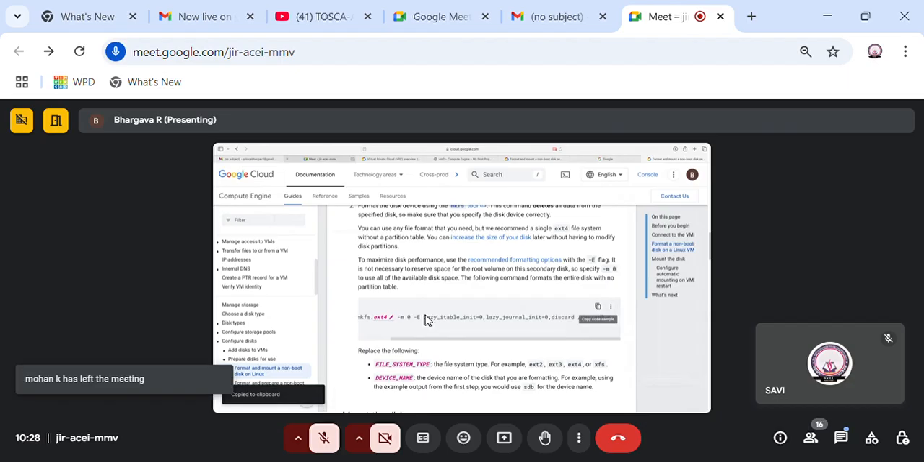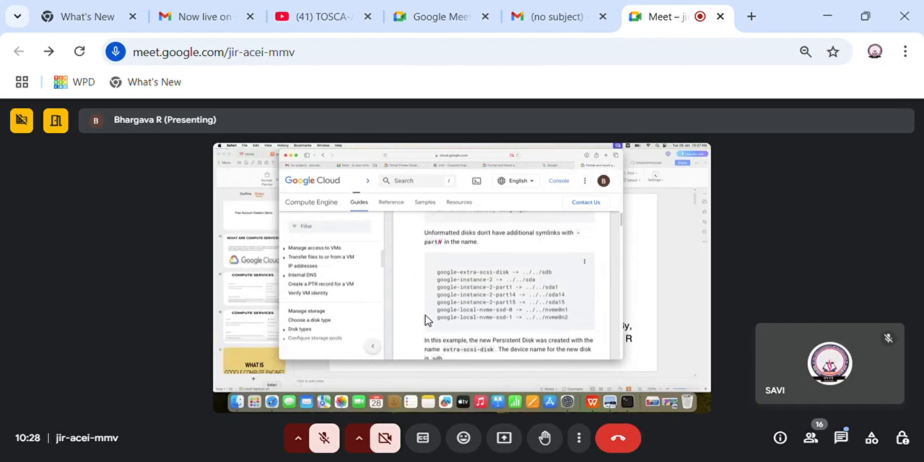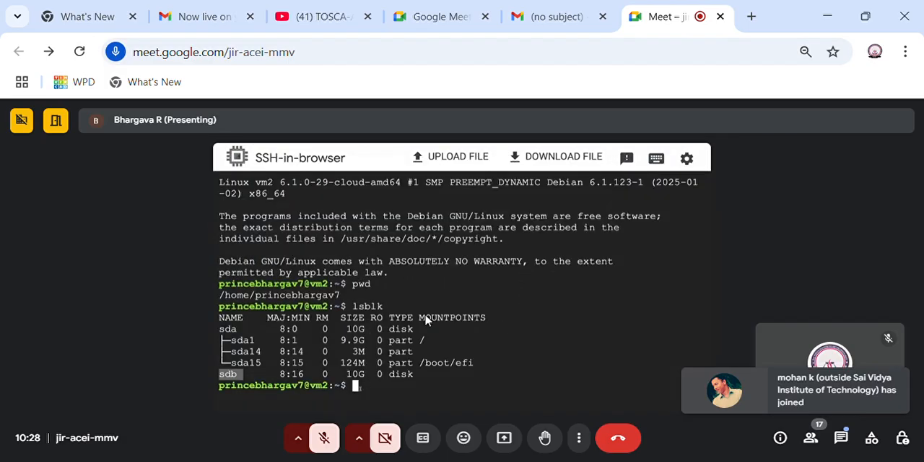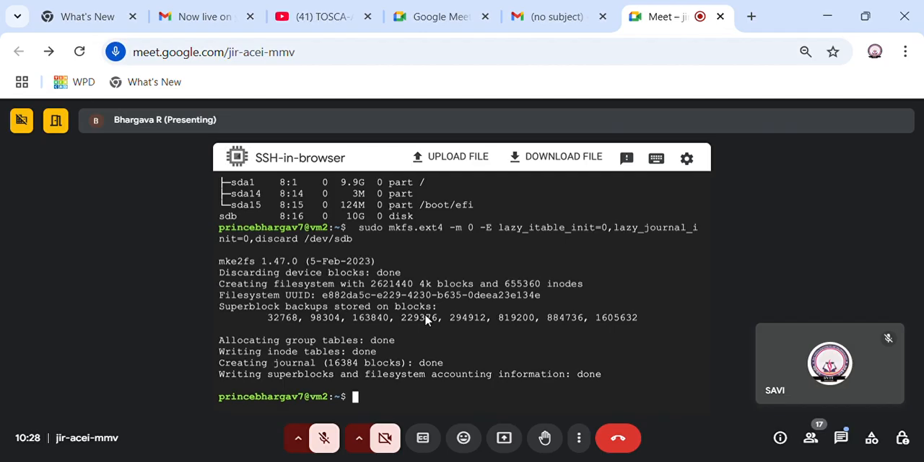So let's go back to my virtual machine now. We need to format our disk right now. Inside the virtual machine, I'll just paste this. So it has been now formatted. Now it is ready. No errors have been thrown. It is showing done. So that means we formatted our disk and made it ready. Our device SDB is ready for mounting.